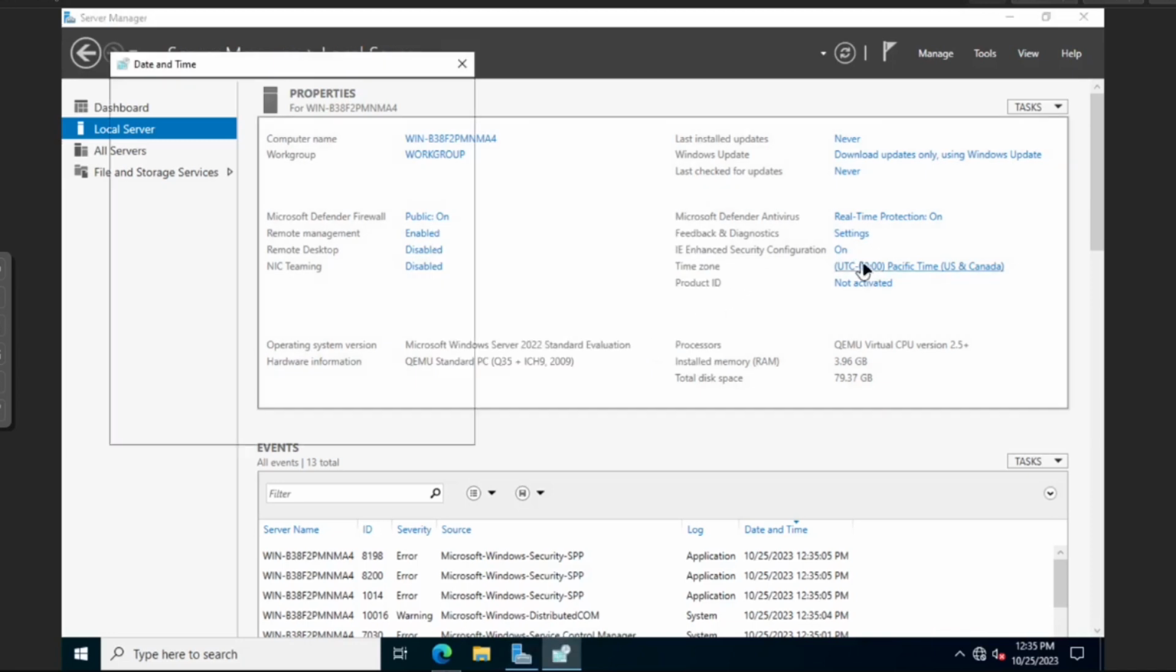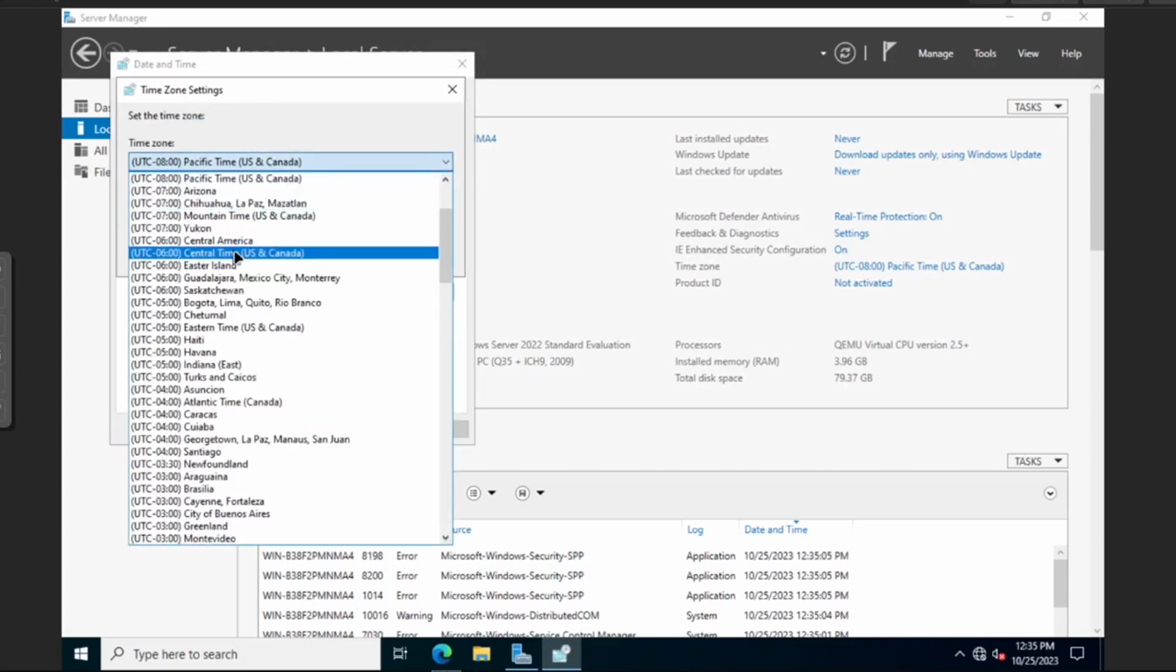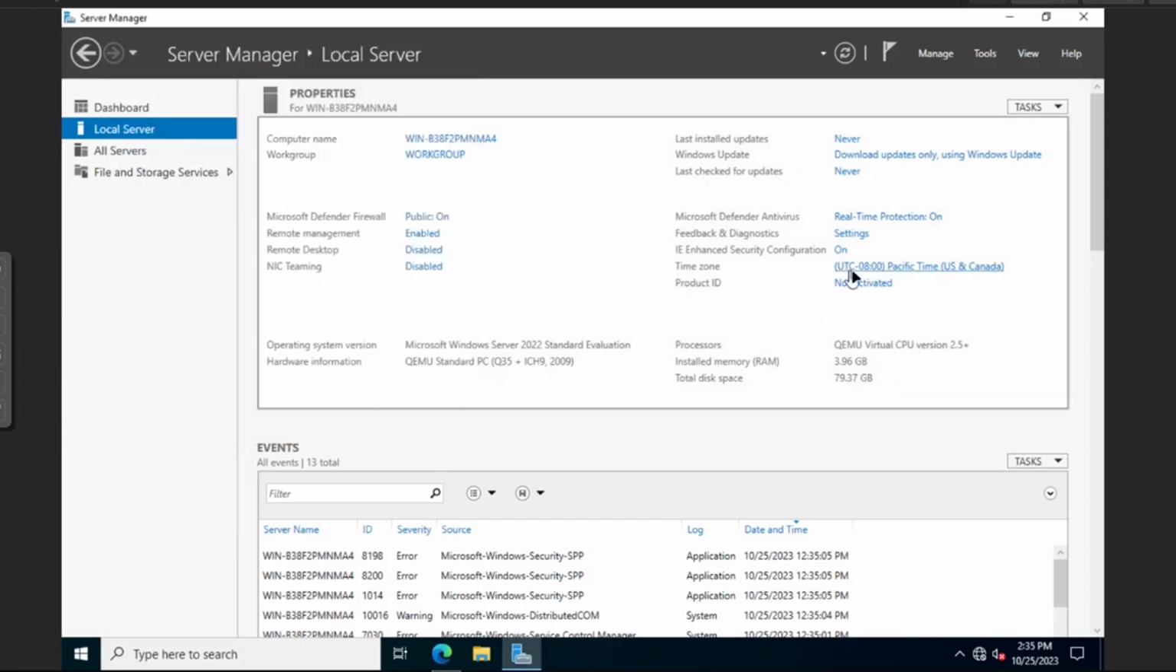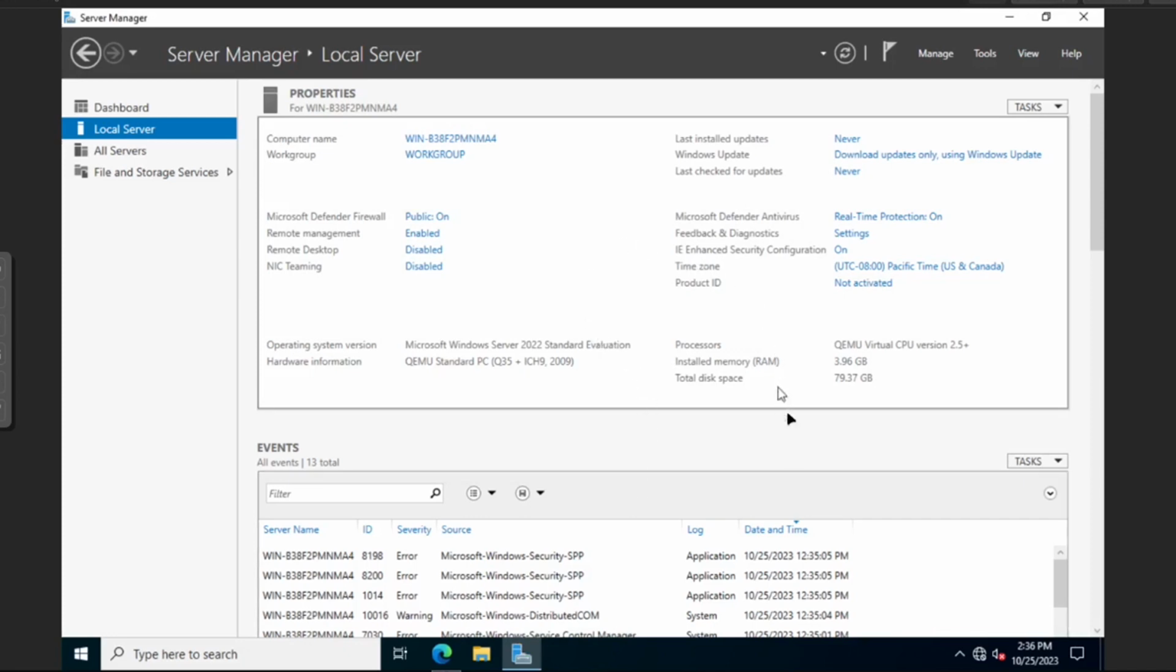Another thing we want to change is the time zone. So we'll go ahead and update this time zone, whatever is appropriate for you. Hit OK there. And this will update after we restart. It'll stay whatever it originally was until then. And then this IE enhanced security configuration, we're going to turn this off just because it's annoying. In production, you're probably going to want to leave this on, but for our purposes, I'm going to turn it off. We'll hit OK. Then we need to assign a static IP address.